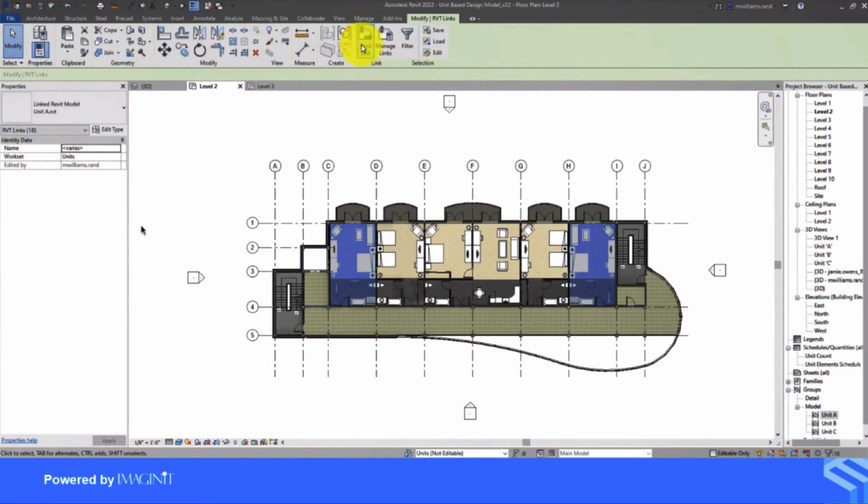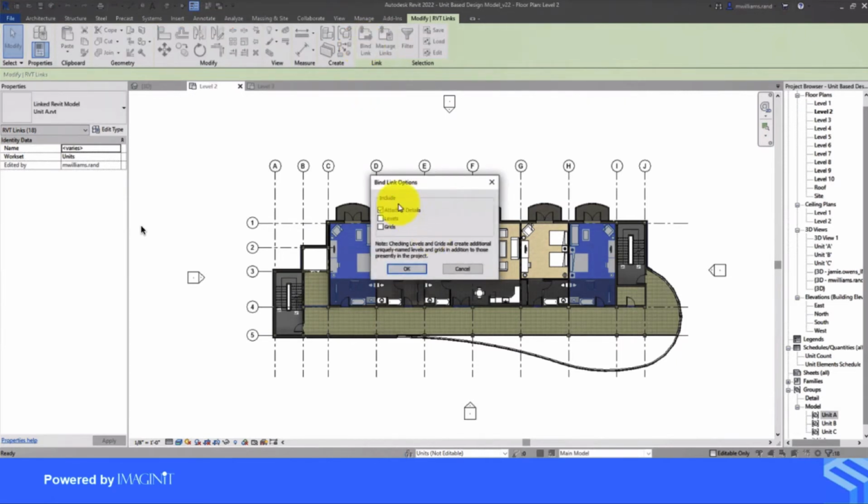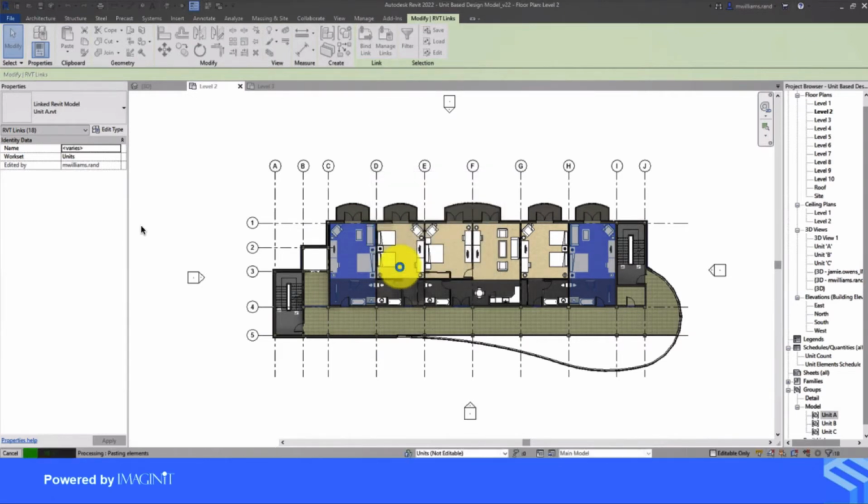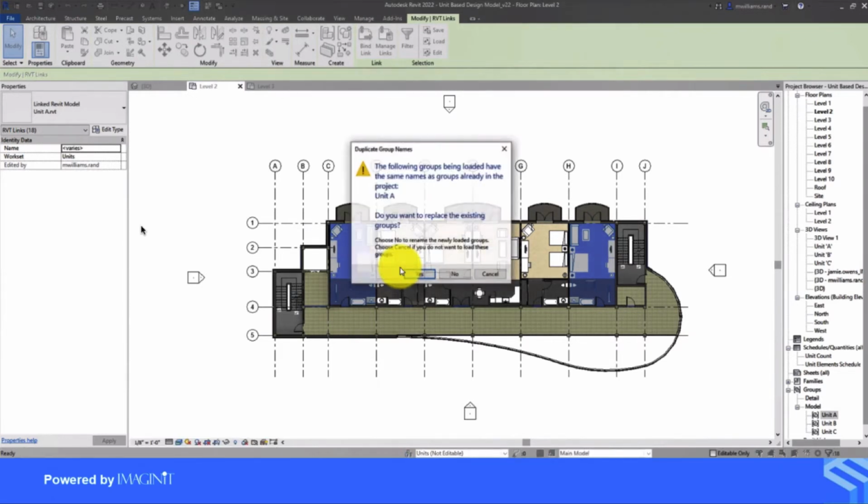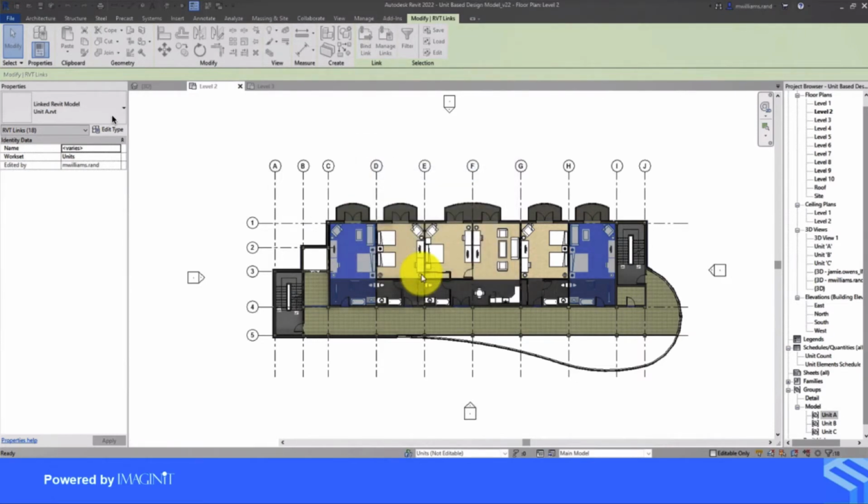And in the contextual ribbon, you're just going to click on bind link. It's going to give you this option here. We don't have any attached details, so it wouldn't matter if we left that checked, but I'm going to uncheck it. And then it's telling me that there's an existing model group in the project. It's not placed, but it still exists in the project, named unit A, same as the model. I'm going to say yes, I do want to replace that because I know it's the same unit.